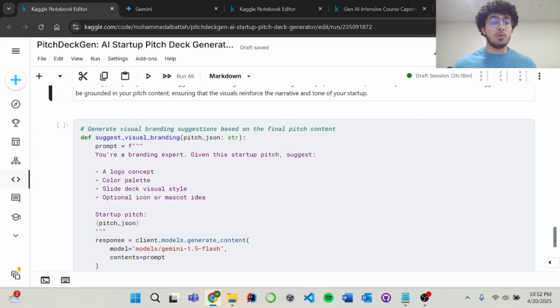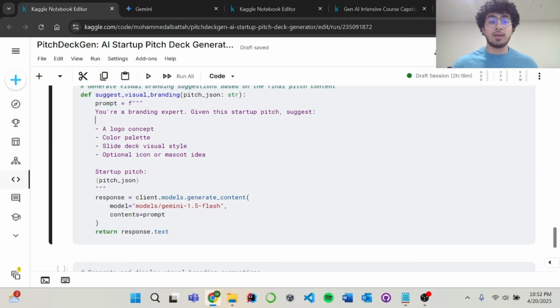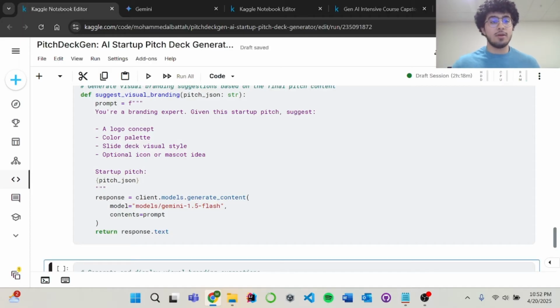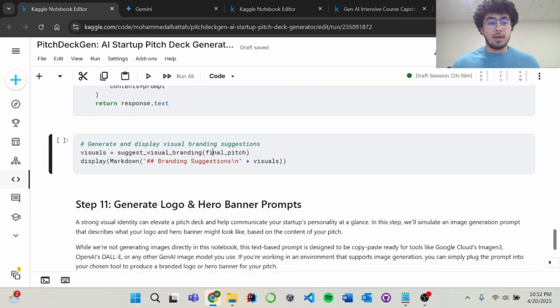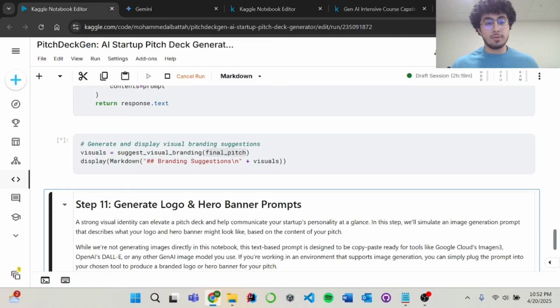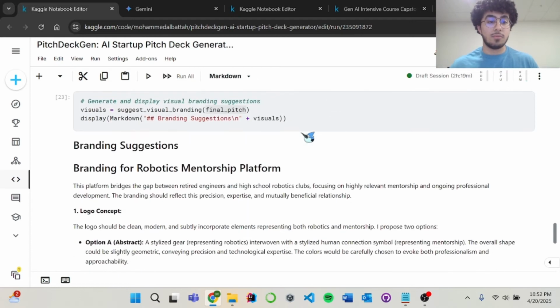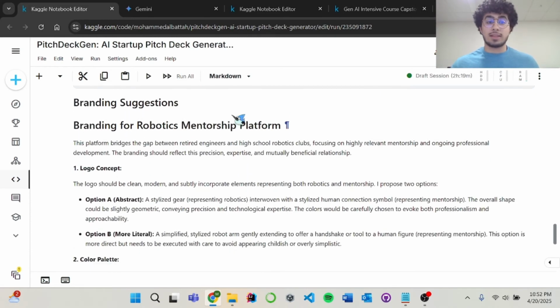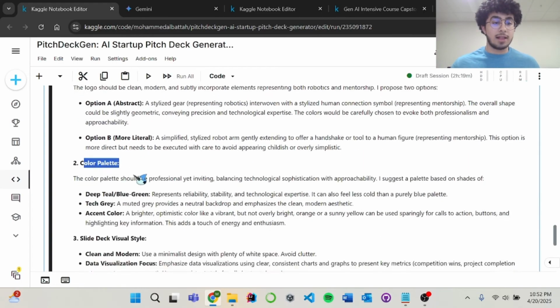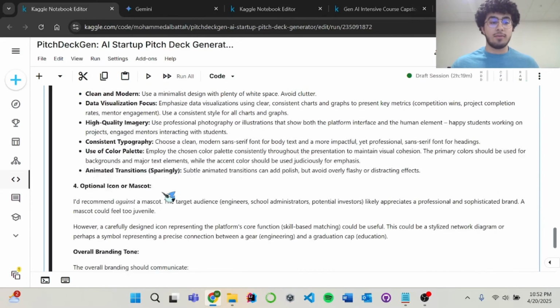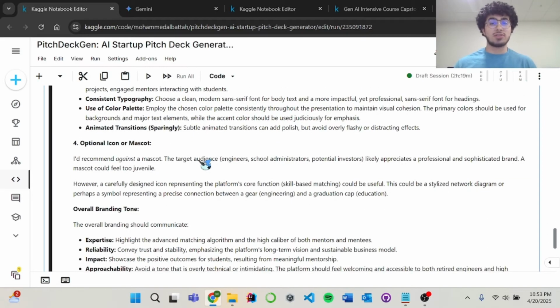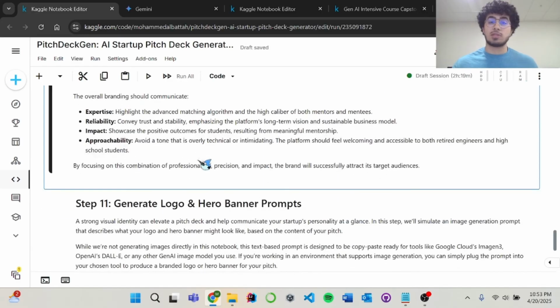So with this in mind, we can run the suggest visual branding function, or just define it for now. It says you're a branding expert, and it gives these ideas as mentioned earlier. And let's display that in Markdown. Just give that a second. And boom. So it's got the branding for robotics mentorship platform, logo concept, color palette, slide deck visual style, all this important branding information. Very, very helpful, especially for a startup.